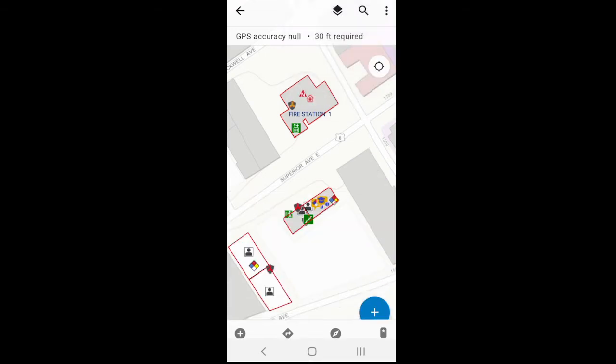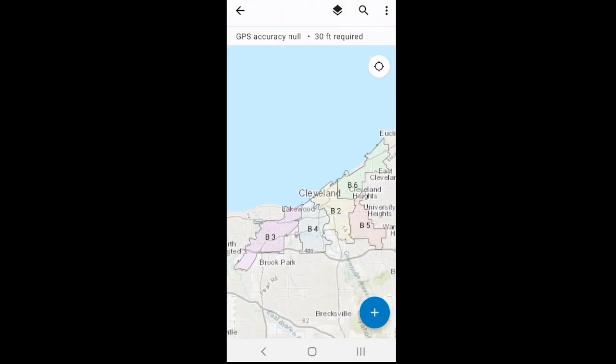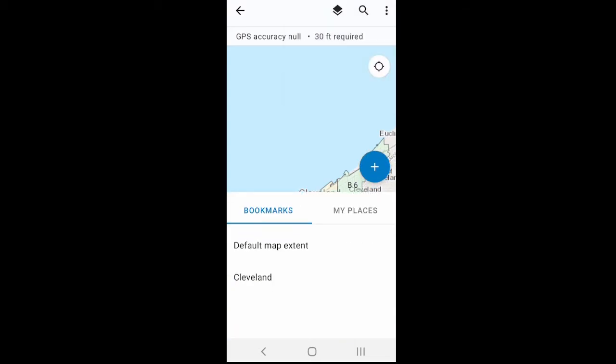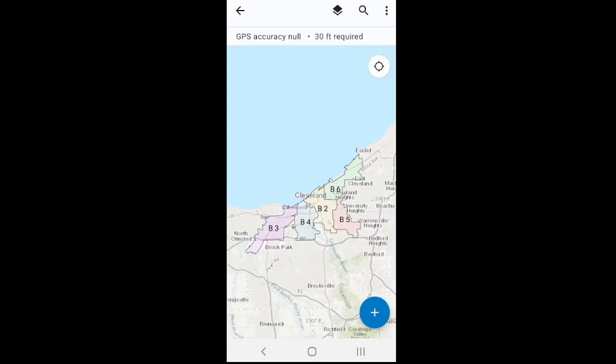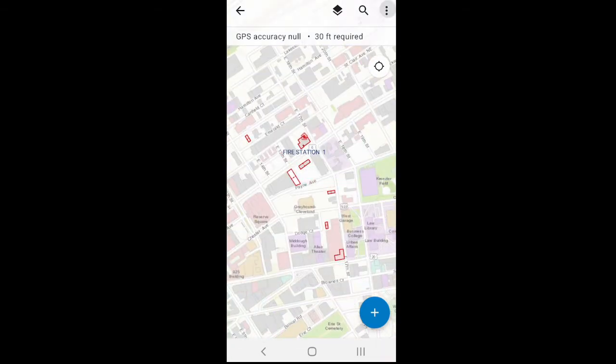If you click on bookmarks, bookmarks can be useful. You can add bookmarks on your device. If you want to make just your battalion a bookmark, you can do that, or the area around your station. For example, I have Cleveland as a bookmark, so if I click on that, it's going to take me to see the entire city of Cleveland. It takes me back. So that's all that does. You can create those and have them set up however you want. So we'll zoom back in here around Station 1's area.